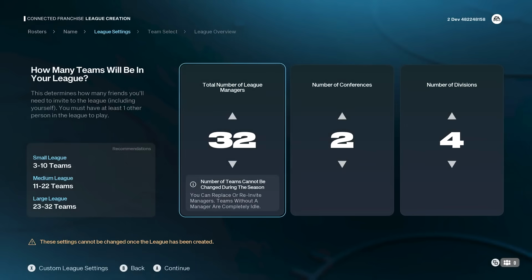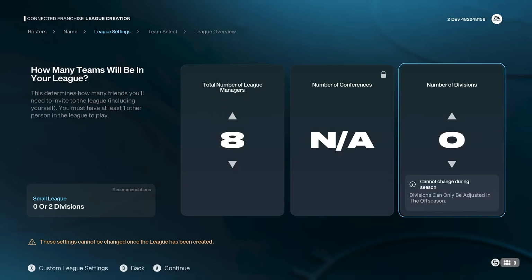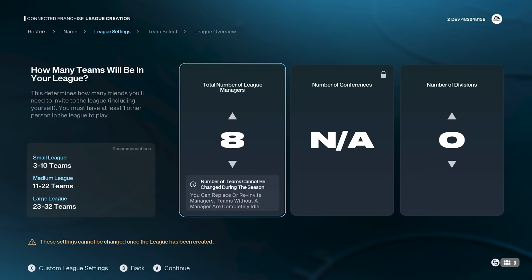Again, our goal was to allow you to have as much customization as you want, and you'll see settings change based off of what you're selecting. On the left-hand side, you'll also see recommendations based off of the size of your league, just to kind of help guide you through the process of creating a league.